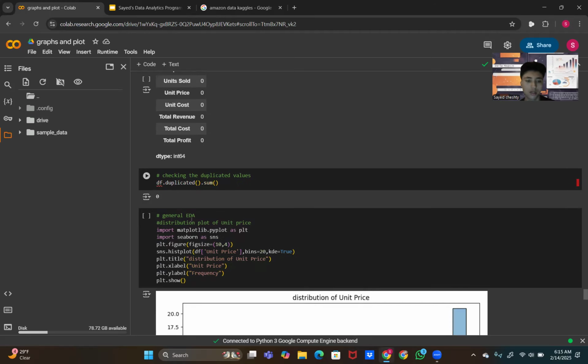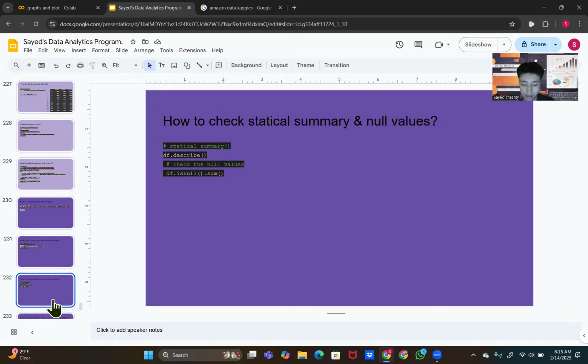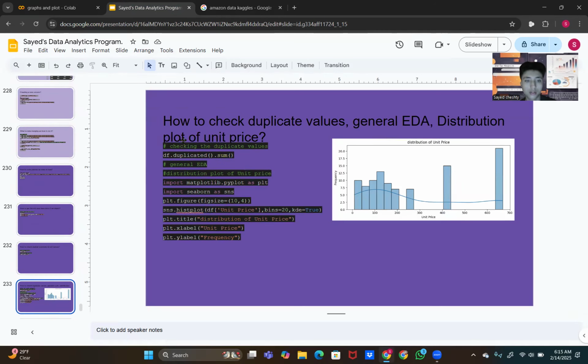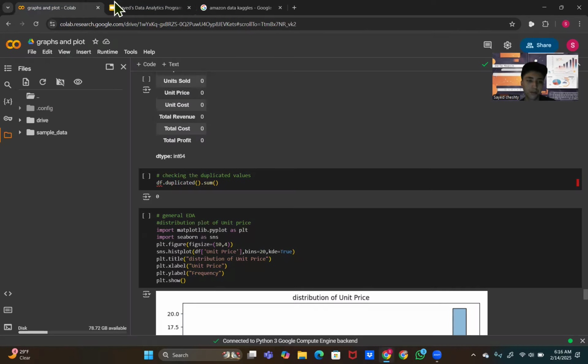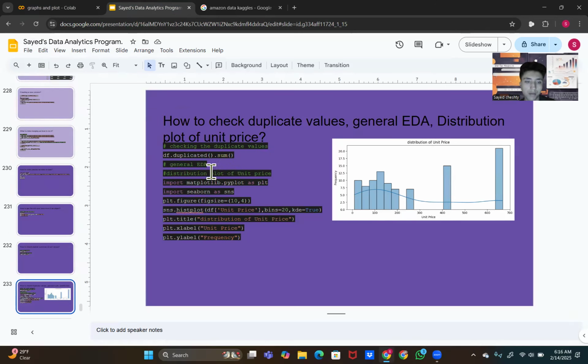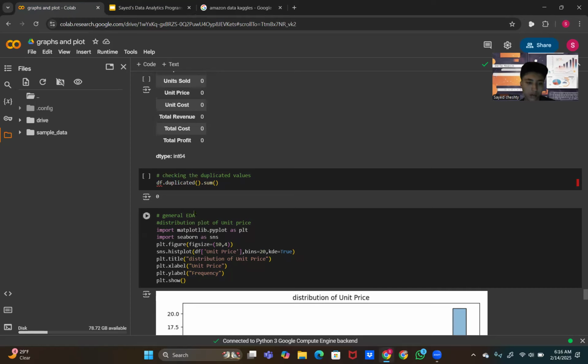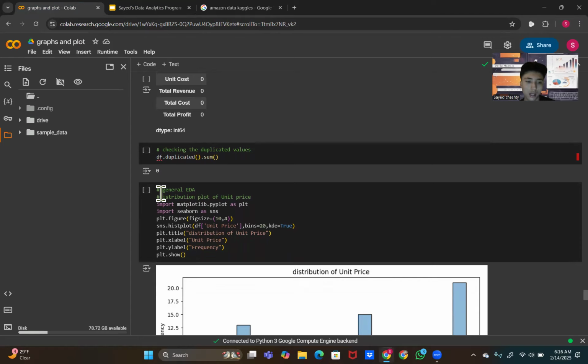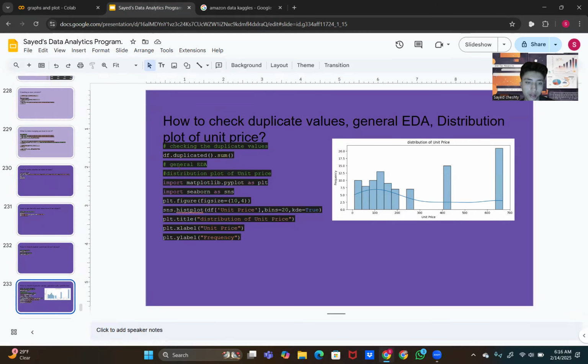Now we're going to talk about how to check the duplicate values, general EDA, and the distribution plot of unit price. First we check the duplicate values, and we do df.duplicated().sum(). It should give us 0 because we have nothing duplicated or wrong. And now we're going to do general EDA, which is the distribution plot of unit price.